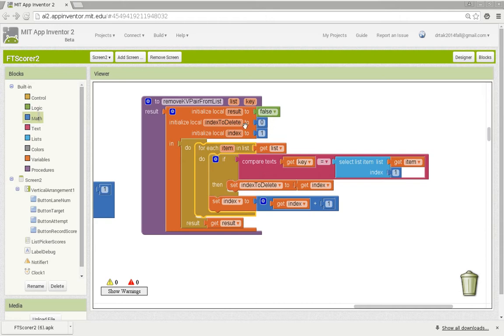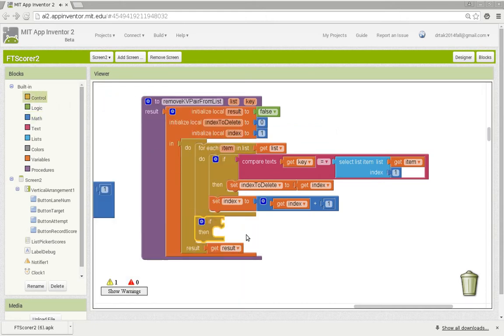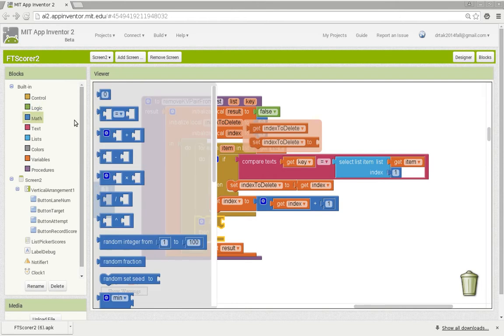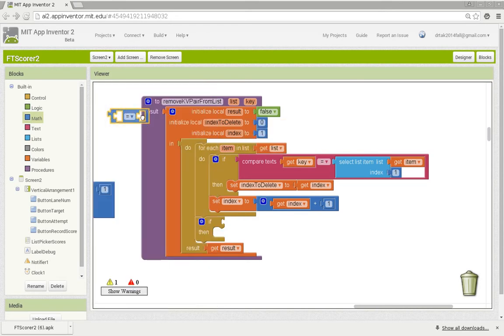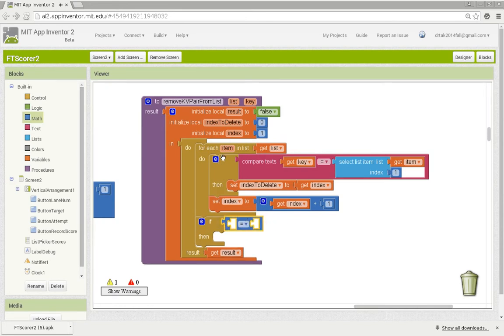On the other hand, if index to delete is no longer 0, that means I found it, and now the index to delete variable is storing the index of the item that I'm supposed to delete. So that means I need a conditional statement after the loop to say, okay, what is the current value of index to delete? So I'm going to go to math here and do a comparison. And the comparison is really just asking, is index to delete greater than 0?